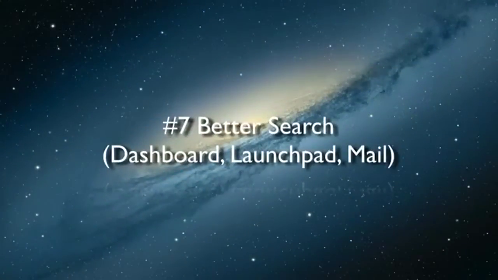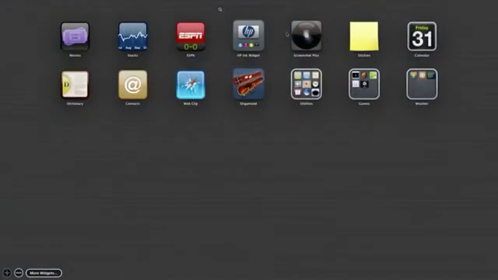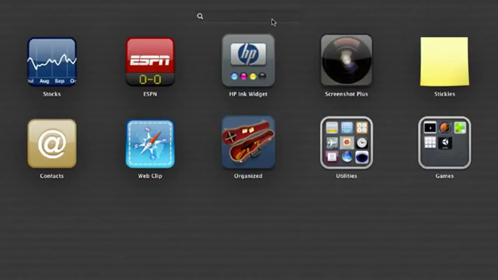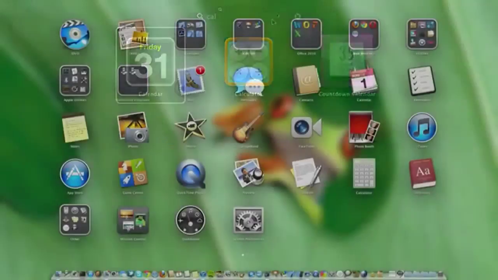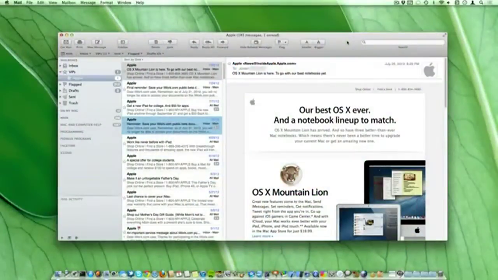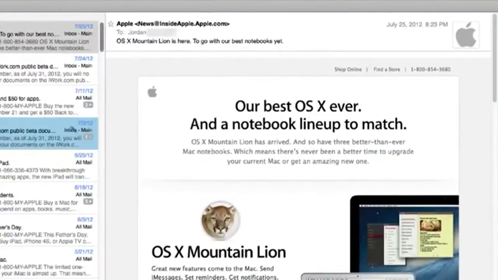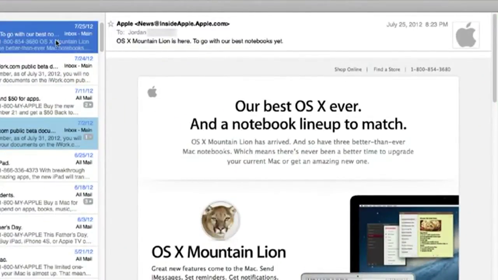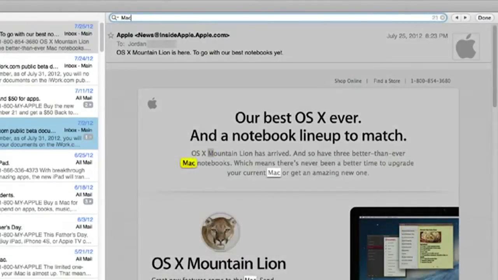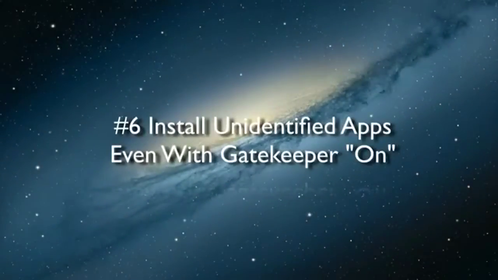At number 7, we have better search, particularly in Dashboard, Launchpad, and Mail. First off, there is a new widget browser which allows you to organize your widgets into folders, and there's also a place to search for widgets. Likewise, there's now a search bar in Launchpad which allows you to search for your apps, and in Mail, there's a way to search inside of your emails for particular words or phrases. Just hit Command F and then the search bar will pop up, and then type in whatever you are searching for.